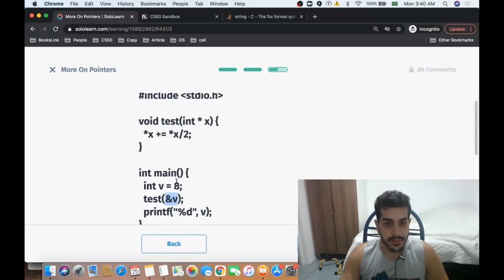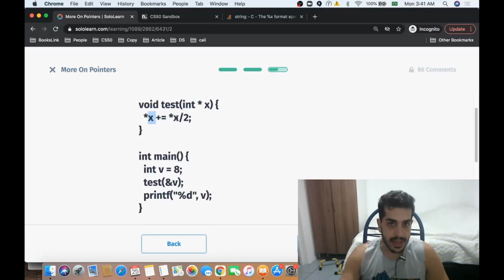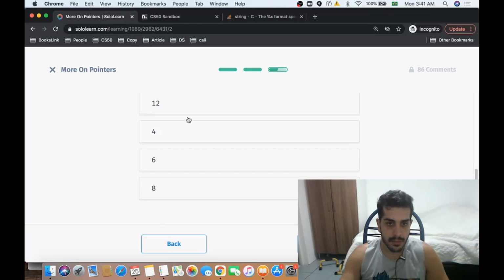So what is the output of this code? My variable v equals 8. I pass the address of v to test. So then I'm pointing this pointer to the address of v. I'm dereferencing this. So when I dereference this address, I get the value at v, so 8. 8 divided by 2 is 4. So I'm adding 4 to 8. So now my value of x will be 12. And x is pointing to v. So now the value of v will be 12. When I print, this will become 12.